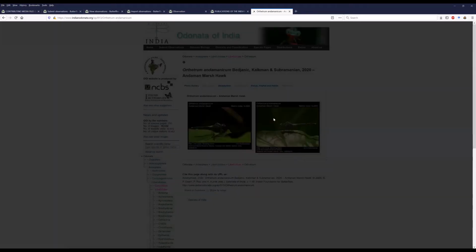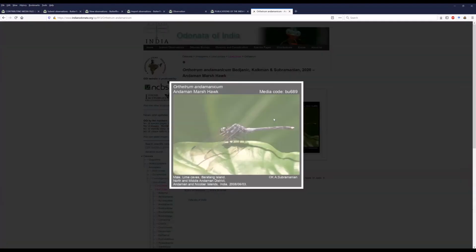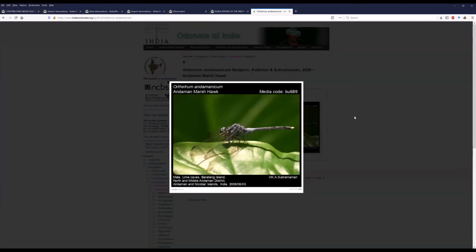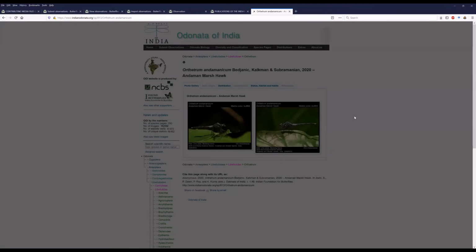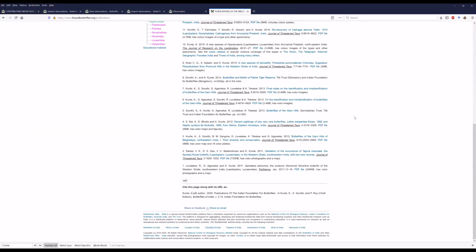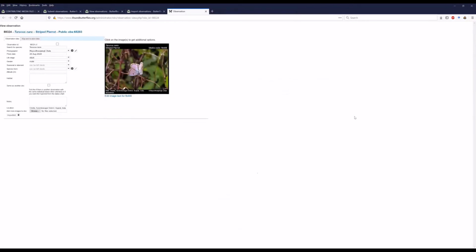So everything works the same way on all the websites. Once you become comfortable with one, you're going to be comfortable with everything else. Okay, I'll stop here and I'll take some questions if you have any. But I hope that I've been able to convince you that contributing is super easy.